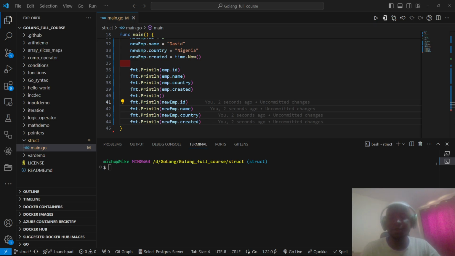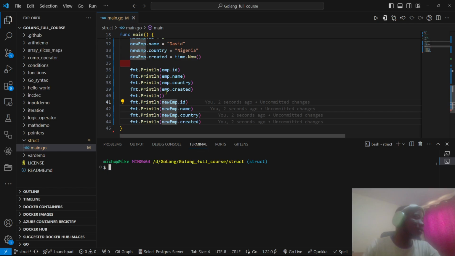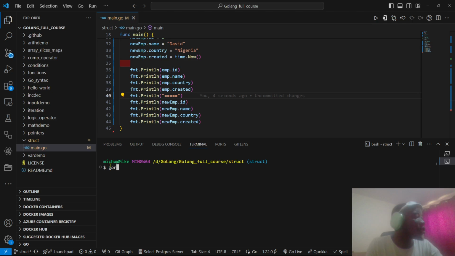And therefore, to run this or to display our struct now, let me do this one like this so that I can separate emp and new emp. It is simple. Go run main.go. And this will now display our data, our struct, in the way they have been declared and set there.